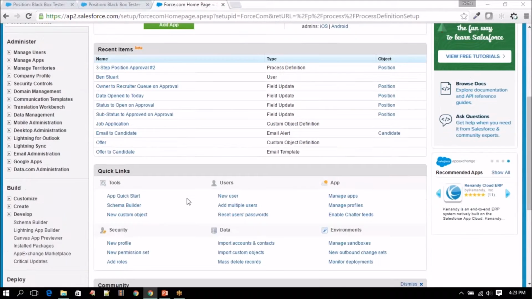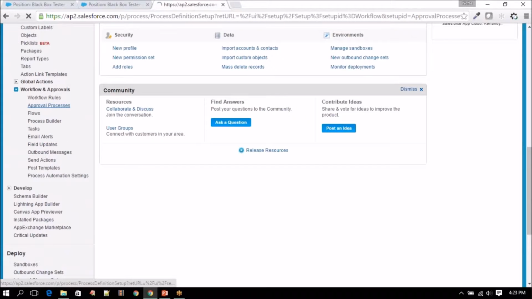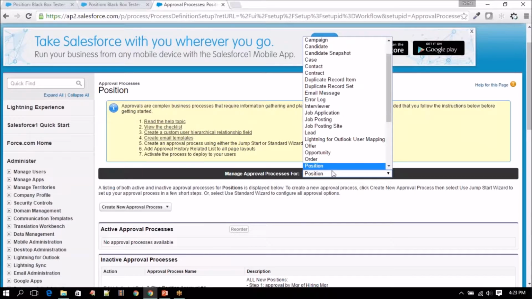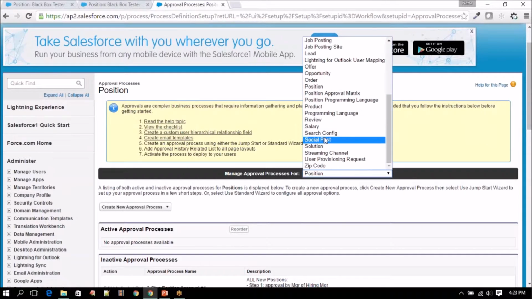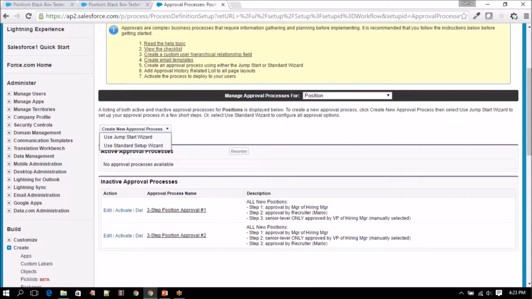So from the setup, go to create, workflow and approvals, approval processes. Here you need to select the object on which you want to do your approval process. Right now I want to do the approval process on the position object. Here you can click create new approval process. There are two: Jumpstart wizard and standard setup wizard.